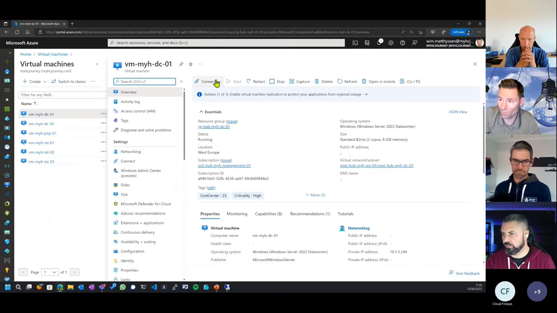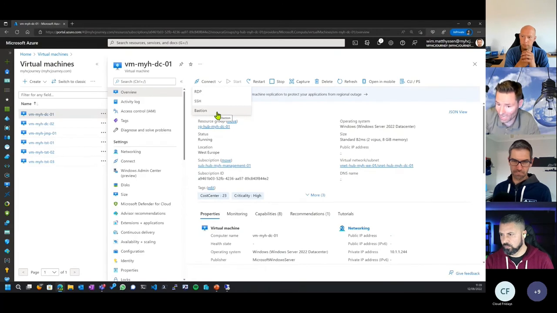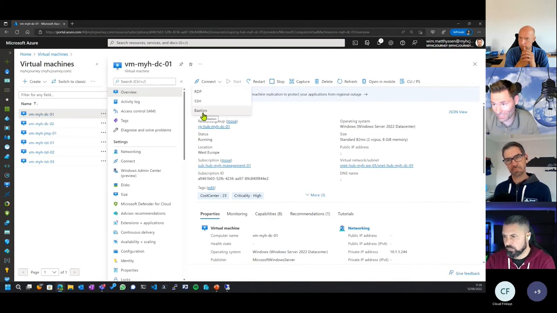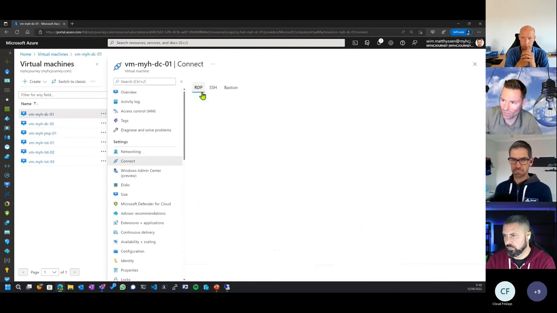So if I now want to connect through Bastion, the thing you need to know is that you can only request access through JIT through the traditional RDP port. So the button to request access from JIT in the Bastion window isn't there yet. So hopefully Microsoft will fix that somewhere in the future. But until now, just know it's a Windows VM. Just go to the RDP.